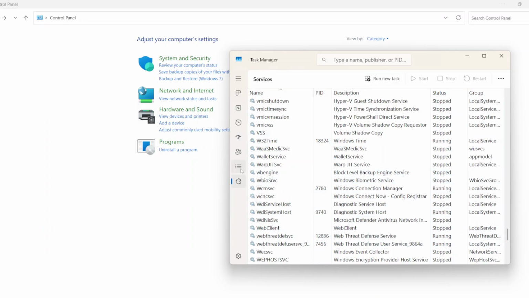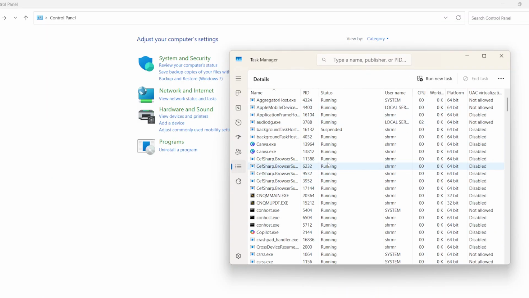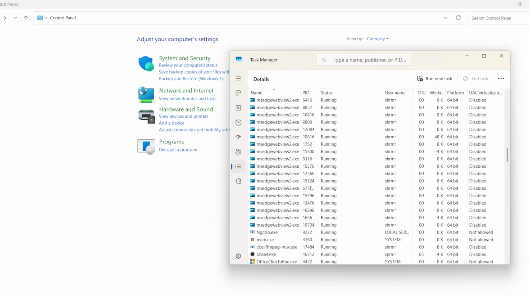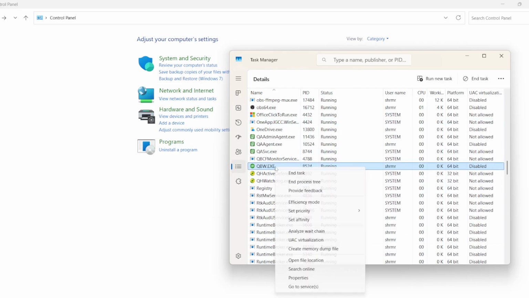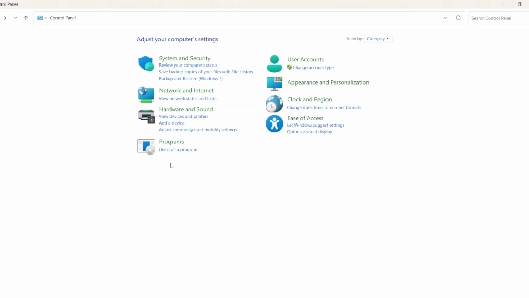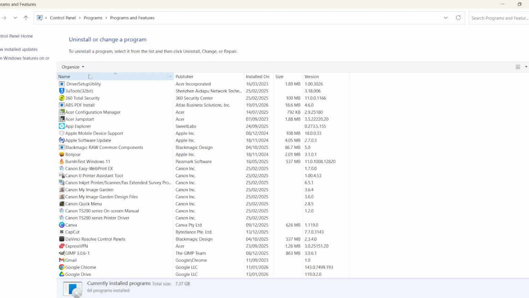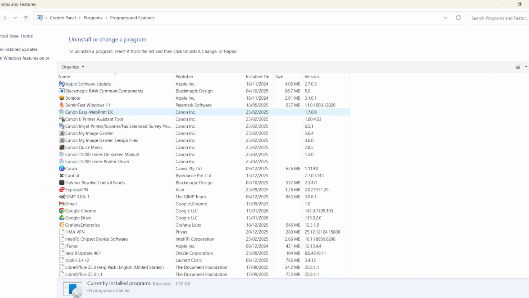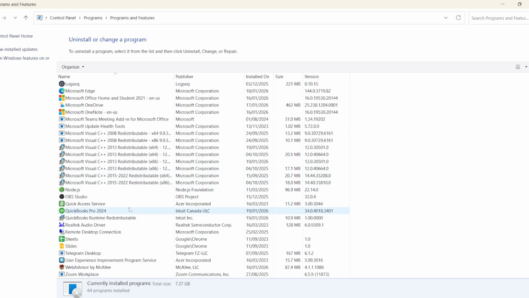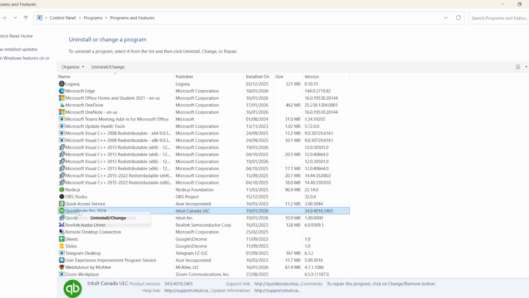Now, repair your QuickBooks installation. Open the Control Panel, go to Programs and Features, find QuickBooks Desktop in the list, and select Uninstall/Change. When the installer opens, choose Repair. Follow the on-screen prompts. The repair keeps your company data and settings intact. It simply refreshes the program files. Depending on your system, this may take a few minutes, and you might be asked for administrator permission.